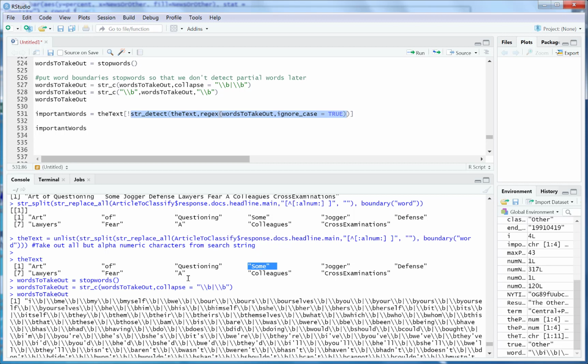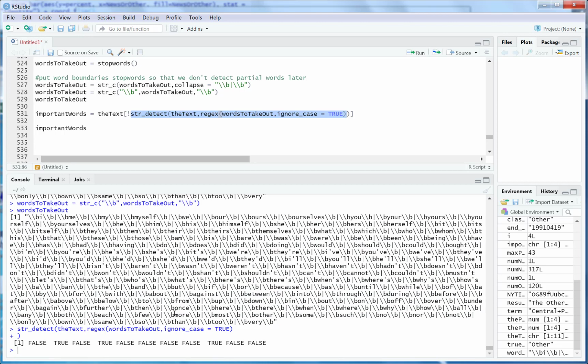And I'll bet the ninth word, 1, 2, 3, 4, 5, 6, 7, 8, 9, is probably a stop word too. I hope it is. 1, 2, 3, 4, 5, 6, 7, 8, 9. Yes, that word A was also a stop word.